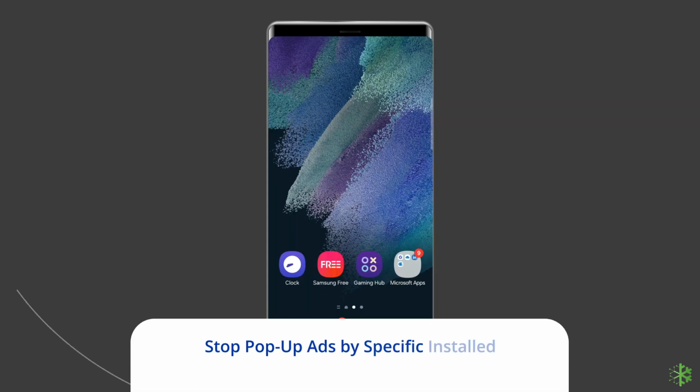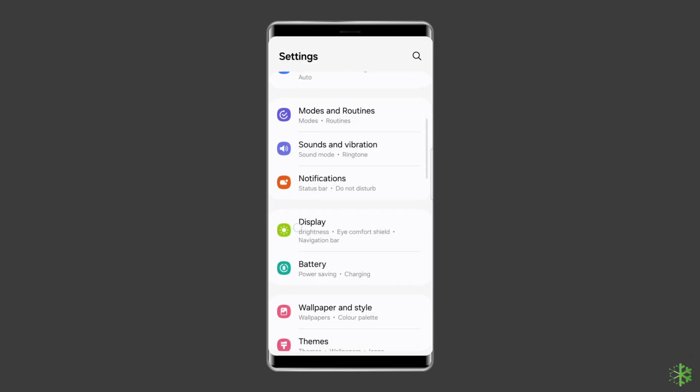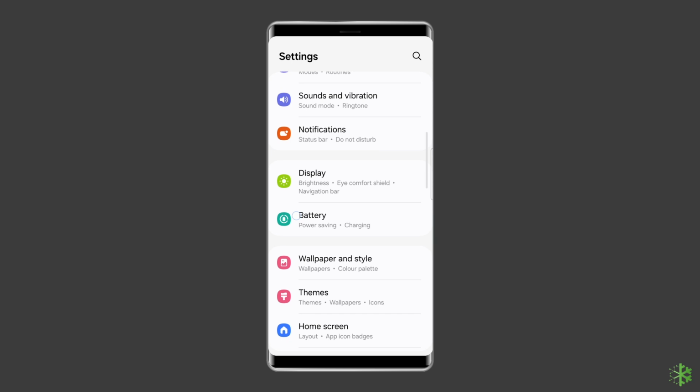Stop pop-up ads by specific installed third-party app. Perhaps some of the ads you're seeing is the result of an app. If you prefer to keep the app, but disable its ability to promote ads, disable the notifications. To disable the pop-ups, you have to go to your device's settings.